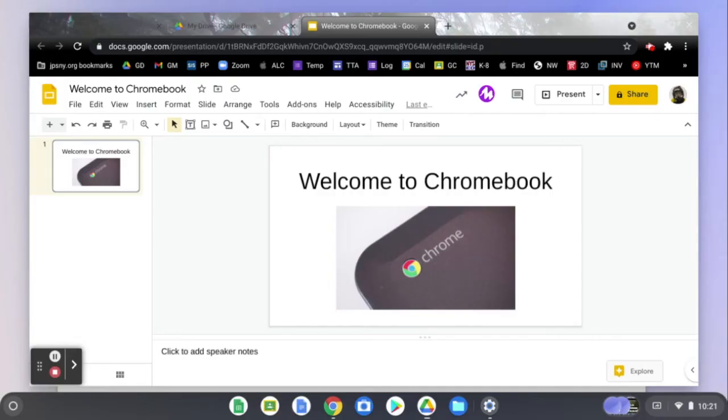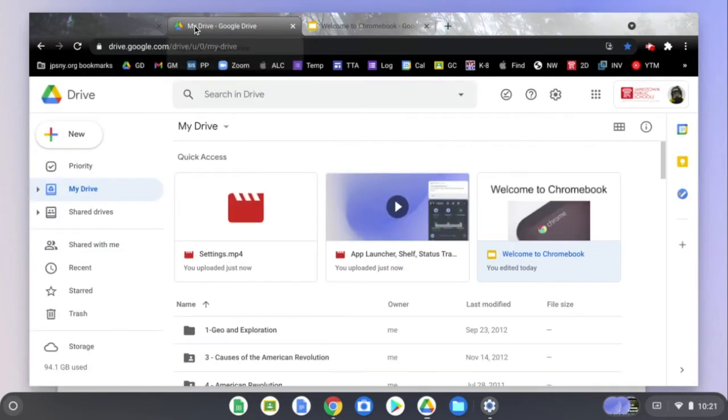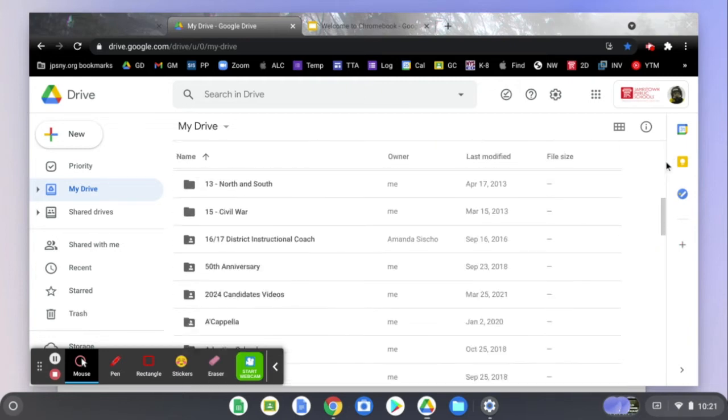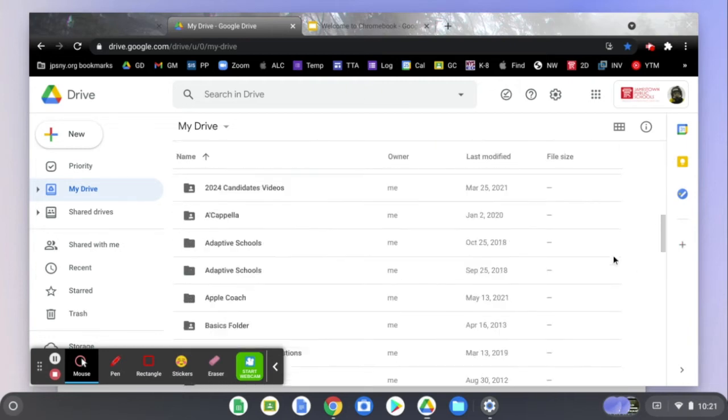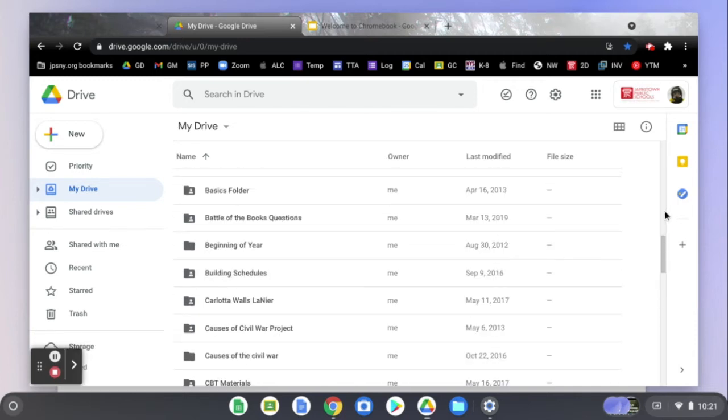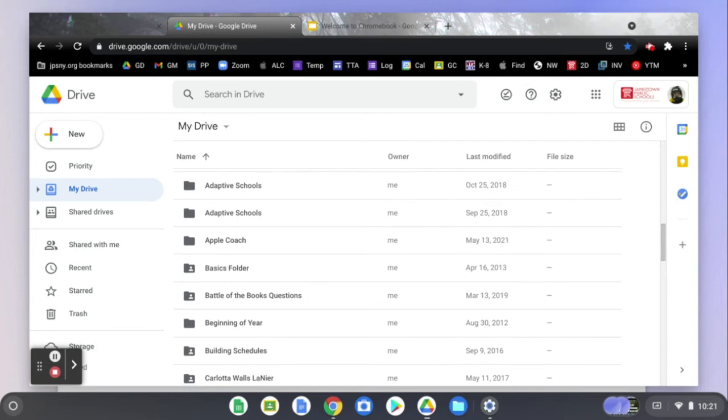Let's talk about keyboard tips for your Chromebook. The two-finger scroll will allow you to scroll down through something. So for example, if I go into my Google Drive, I can use the scroll pill on the right-hand side, and I can scroll down using that. But I can also use two fingers to go up or down on my screen. So two fingers on the trackpad allow you to do that.